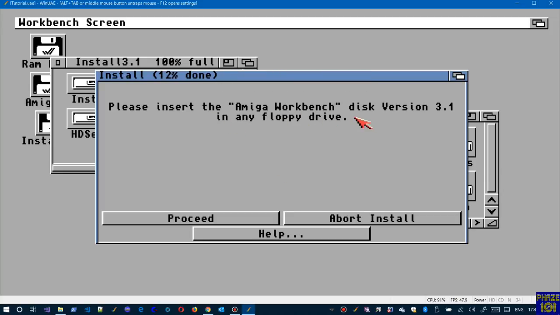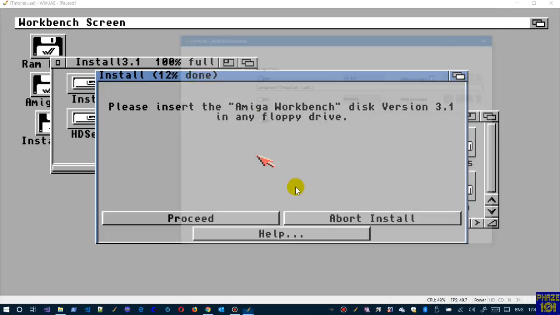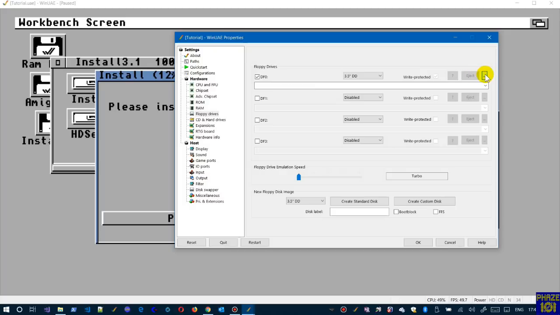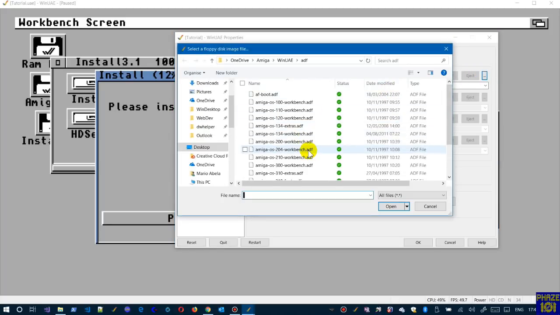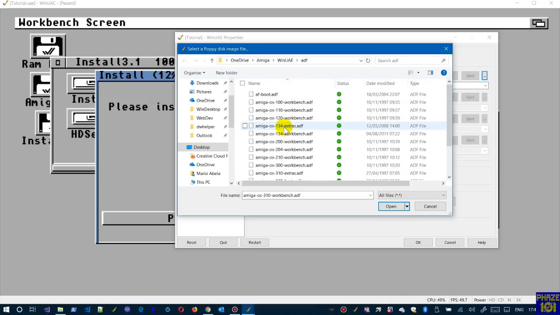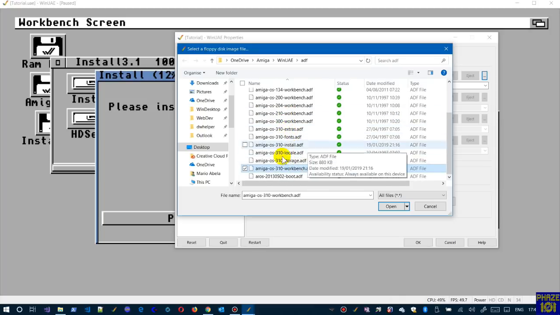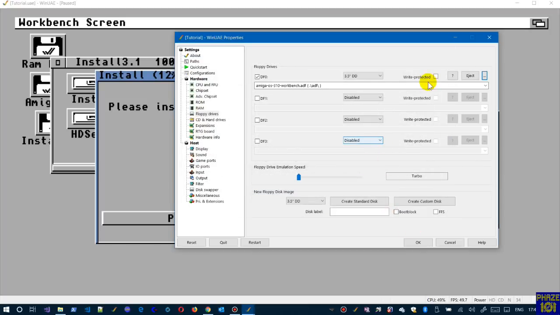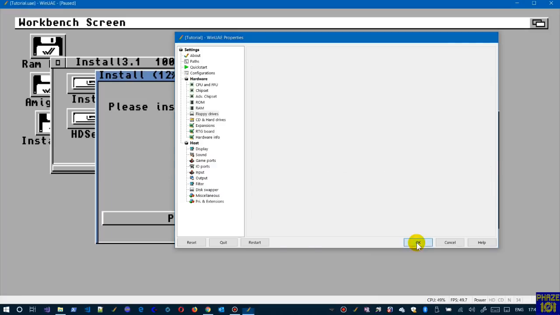So it asked me to install the disk, which is called Amiga Workbench. So press F12, eject the current floppy, install the next floppy, which is Workbench floppy, because I have the other Workbenches here. So this is Workbench 2.0, 2.4, 2.10, 3. Anyway, 1.3. I'm installing 3.1. So all these disks, 1, 2, 3, 4, 5, 6. It asks for the Workbench one, so I'm selecting that one. And there you go.